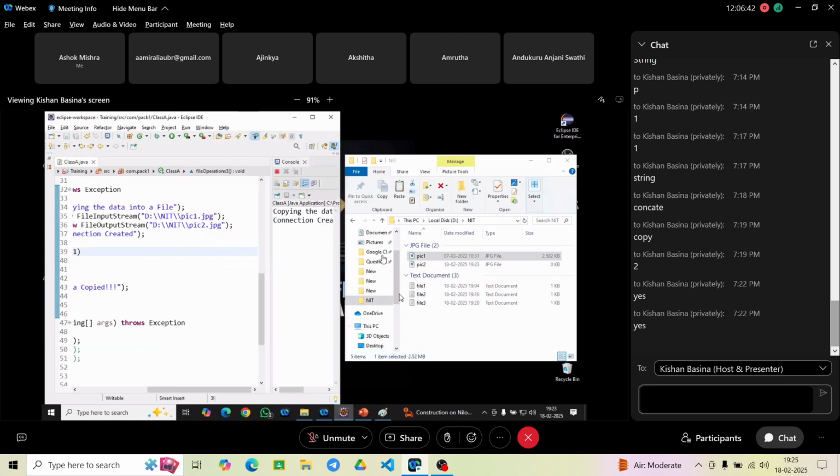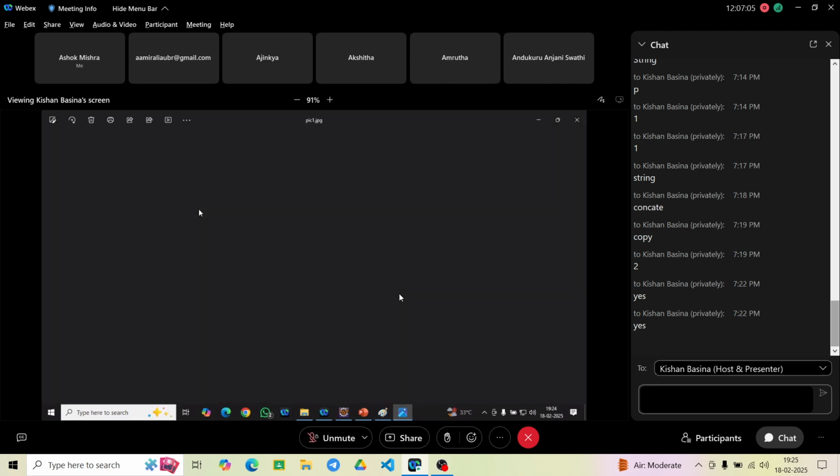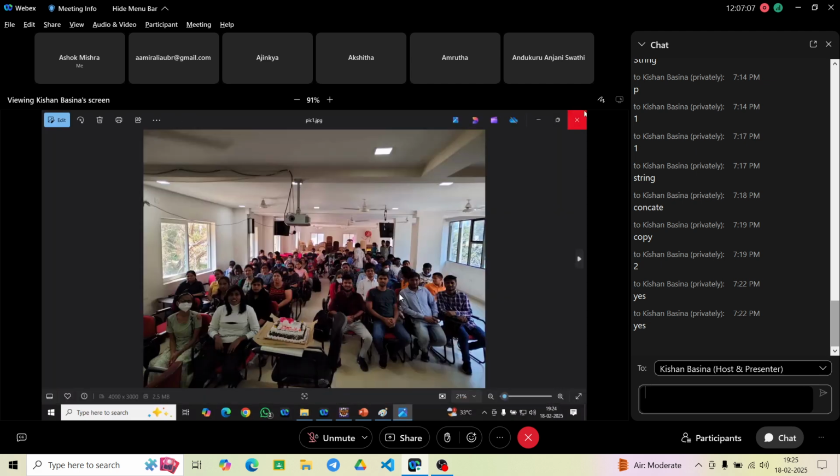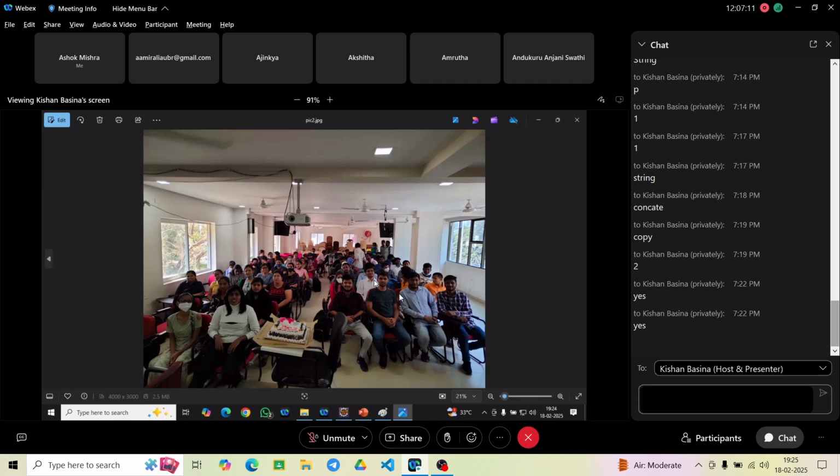Connection created. Pic2, but still the size is 0 KB. Can you see this? Data copy did not come, which means the program is still running. Okay, yes, data copied, and if you see the size got updated, and it took nearly 5 seconds, I guess. This is pic1, and this is pic2, which we have copied.